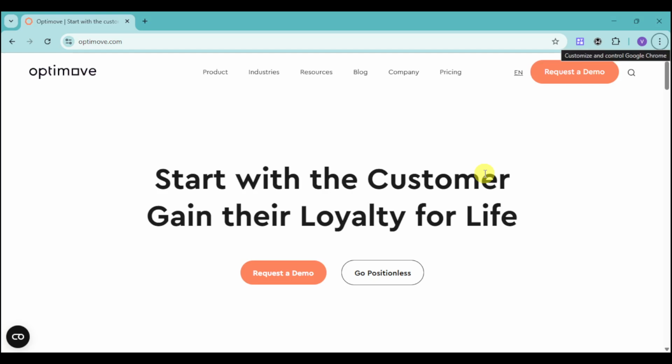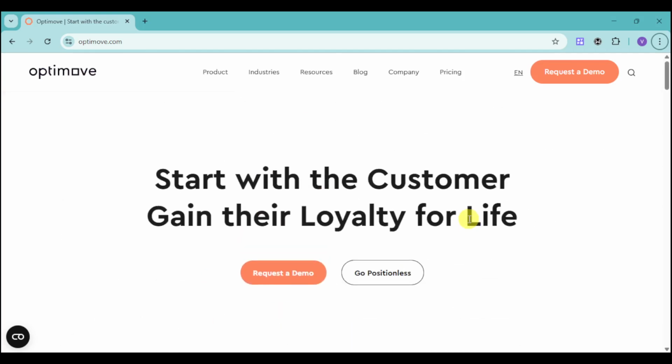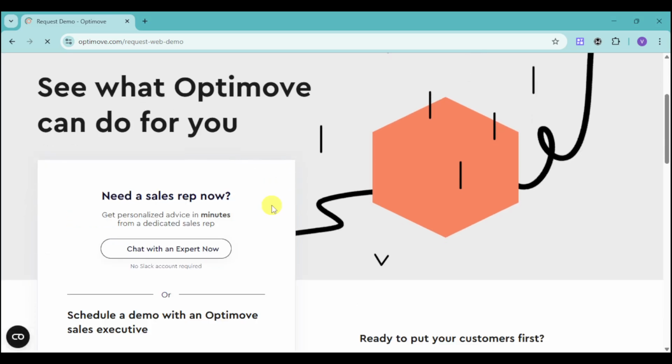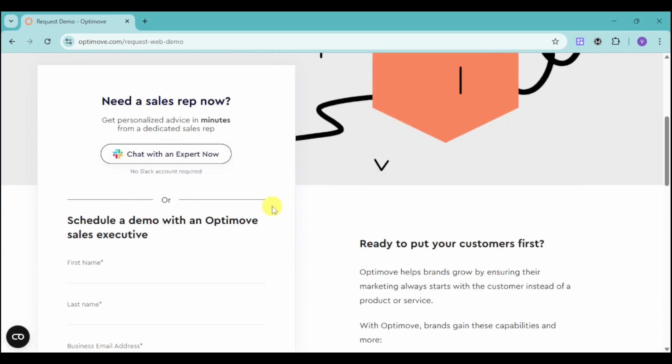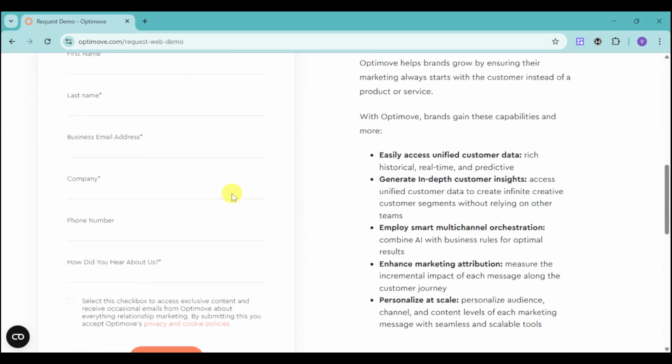First things first, you can head over to their website. You can go to optimove.com and you should be able to see this. So for this one, what we can do is head over and click on this request a demo. And after that, it should show you this. So you can schedule a demo with an Optimove sales executive, and you can also reach out to their expert in order to get a demo.